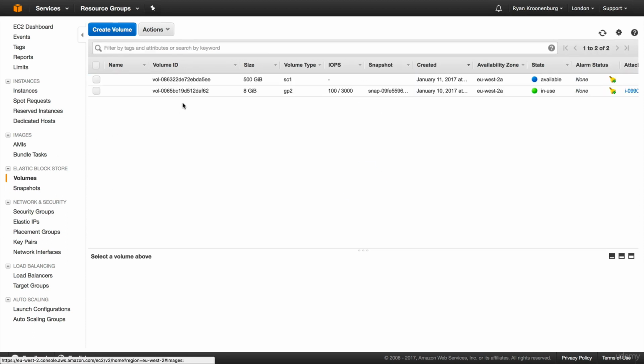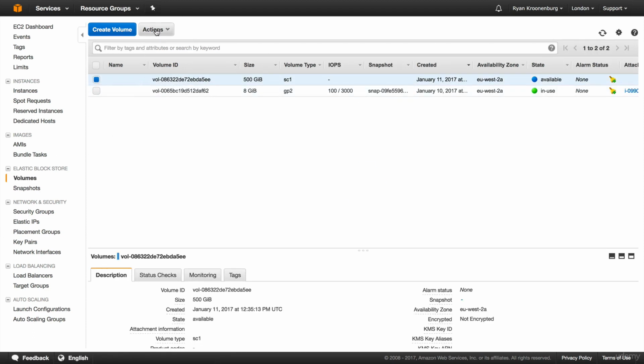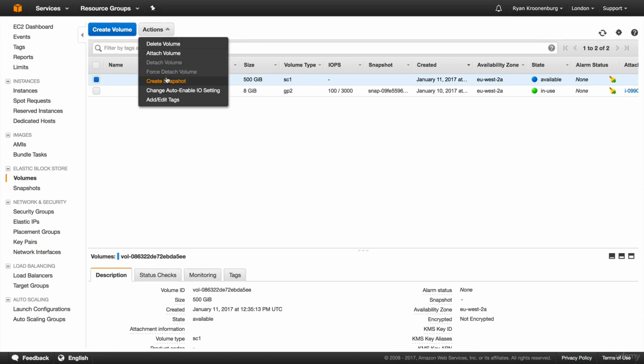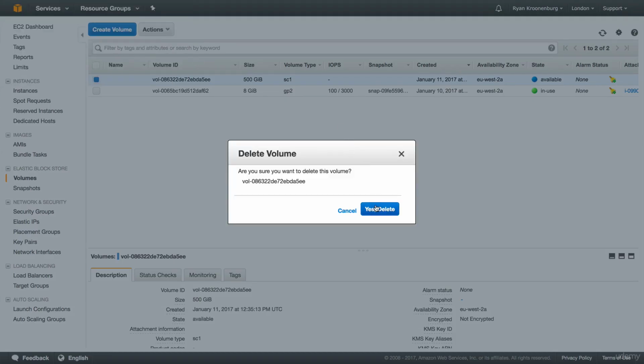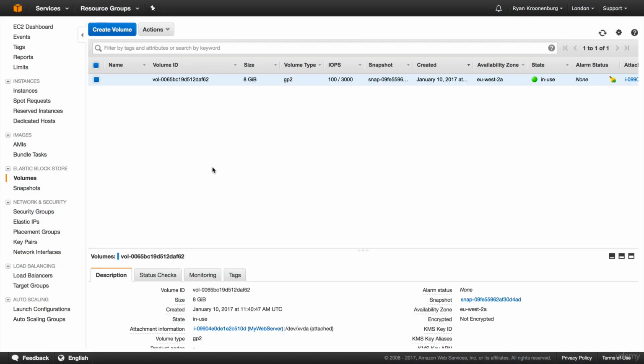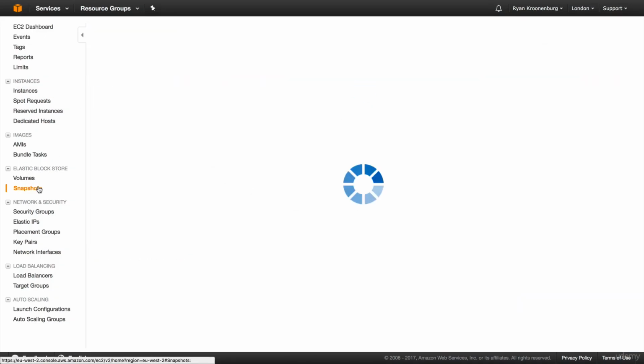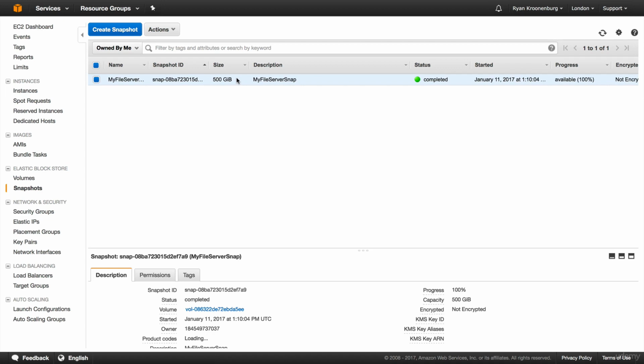I'm going to go back to my volumes, and I'm going to delete this one. And remember the type was SC1. So I'm going to go ahead and hit delete. Yes, delete. And so that is now deleting that volume. Now, if I go back to my snapshots, I've got my snapshot here.